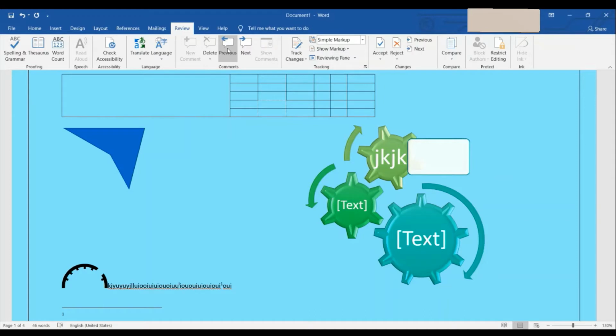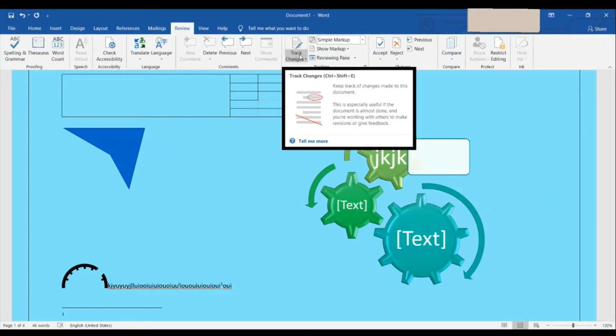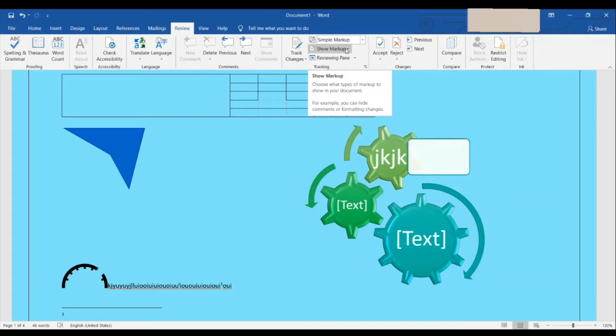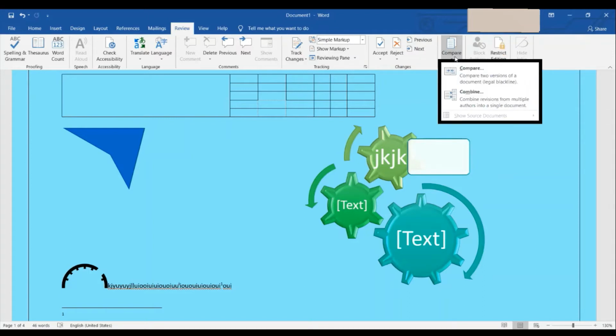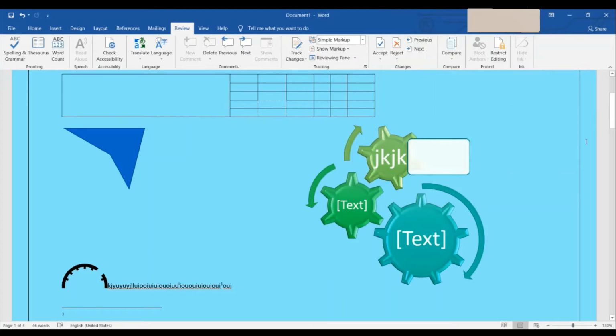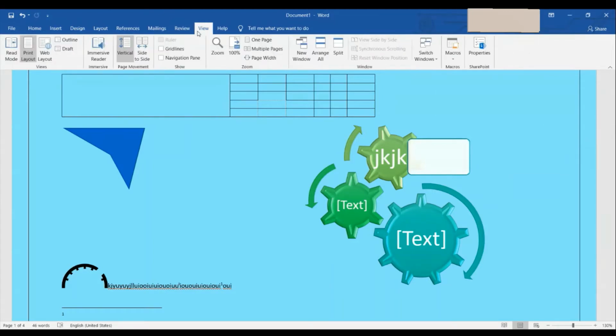You can also do it here, so you can just click here and then change the language you use. You can also look at the comments one by one like that. You can track changes if you want. You can show markups and stuff. You can accept or reject changes. And yeah, you can even restrict editing so that people don't edit it. And you can compare it. You can look at two different versions of the document or something like that. So you can do all that stuff.